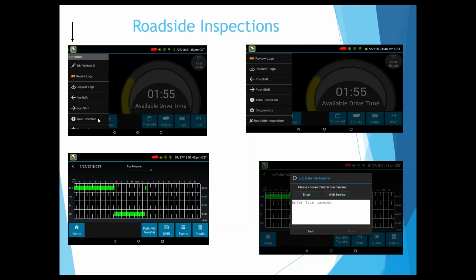The next one is going to be your take exceptions option. This is if any kind of emergency happens where you are no longer required to abide by the SA guidelines for drive time and shift time, you'll go into take exception, and then you'll have to state exactly what the exception is for.